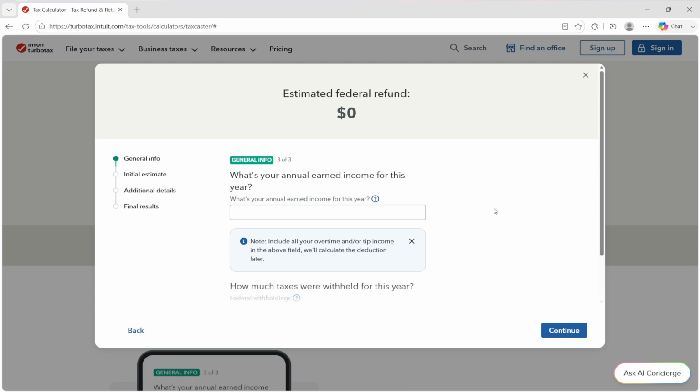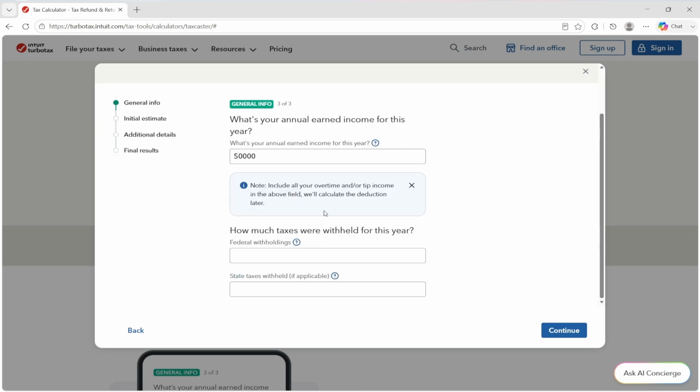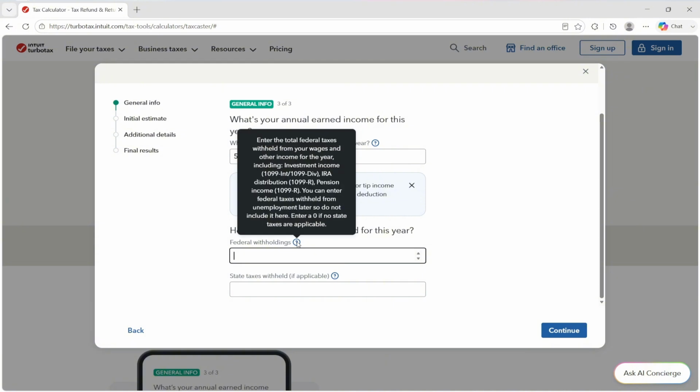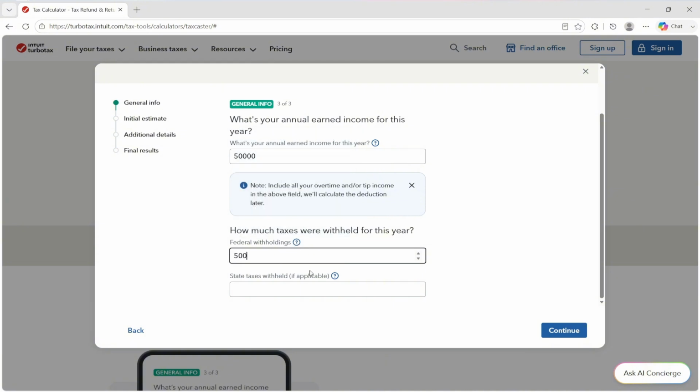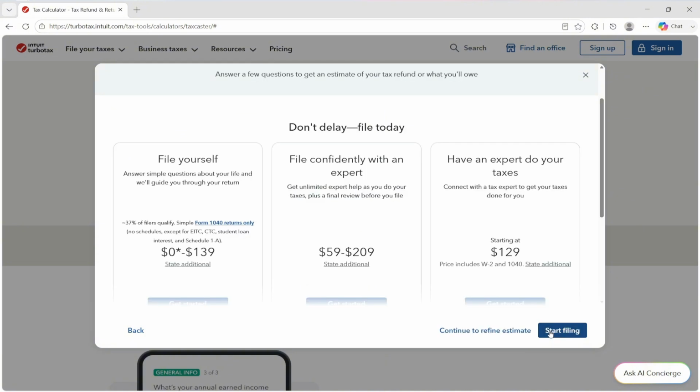From here, it will ask you for your annual earned income for this year. Let's say yearly, we make about 50K. At the bottom, it will say that you have to include your overtime and tip income in the above field. In here, it will ask you how much taxes were withheld for this year. We have about 5,000. At the bottom, click on continue.